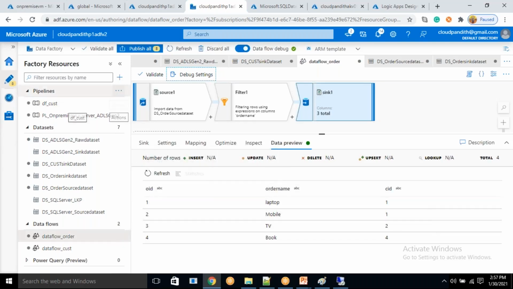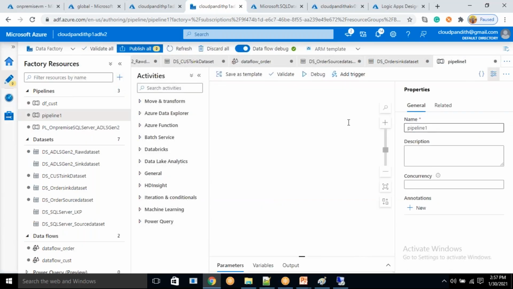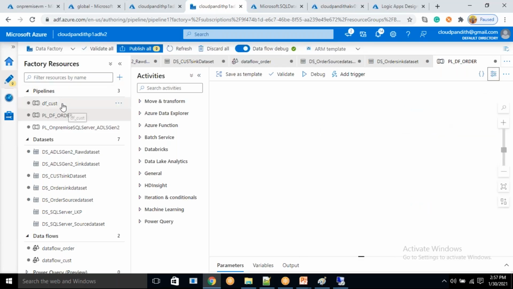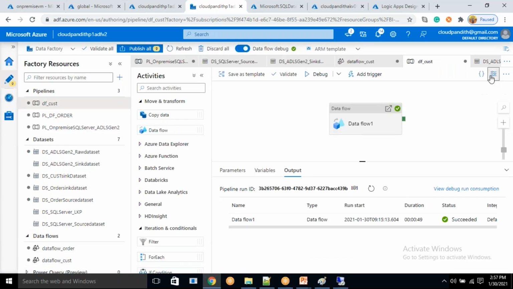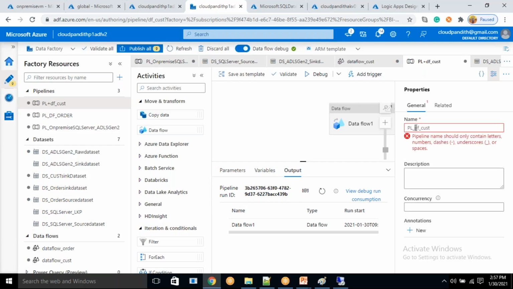Yes, I got this. Now let's create a new pipeline. Example: PL underscore orders. This is for orders. PL for executing data flow orders. Let me rename this as well, just for syncing of the names: PL underscore data flow underscore cust.